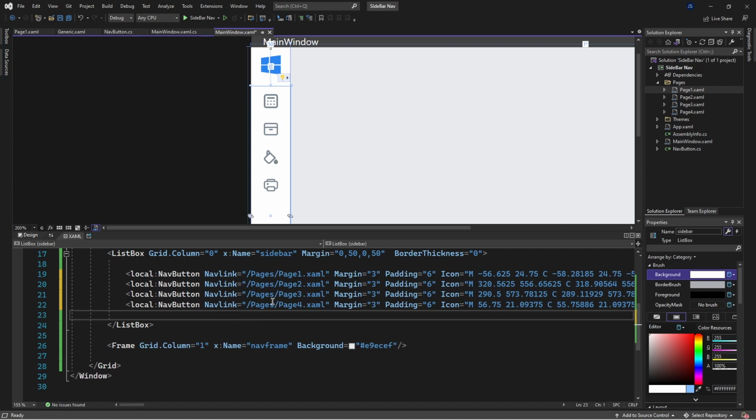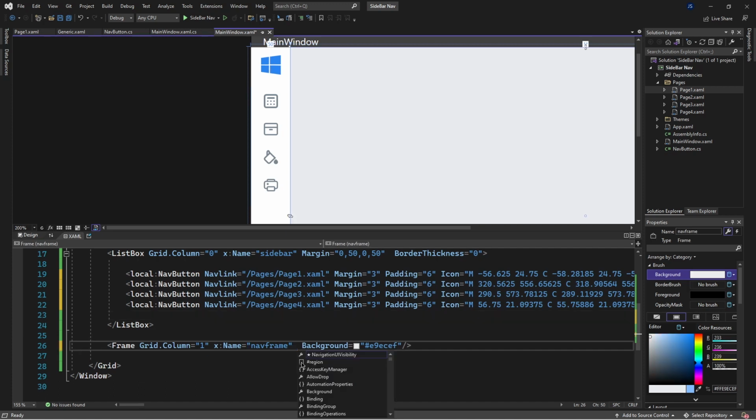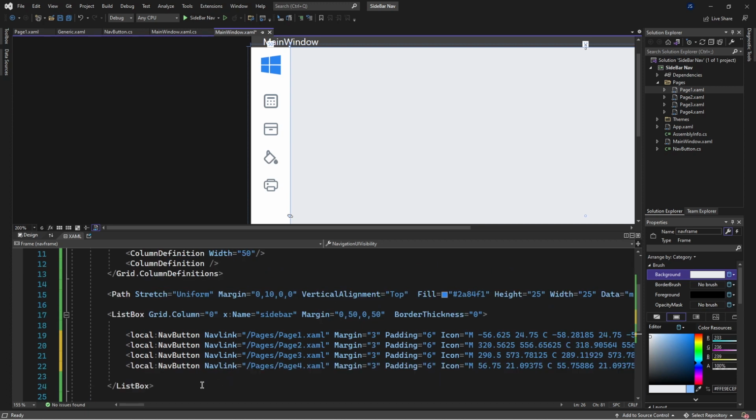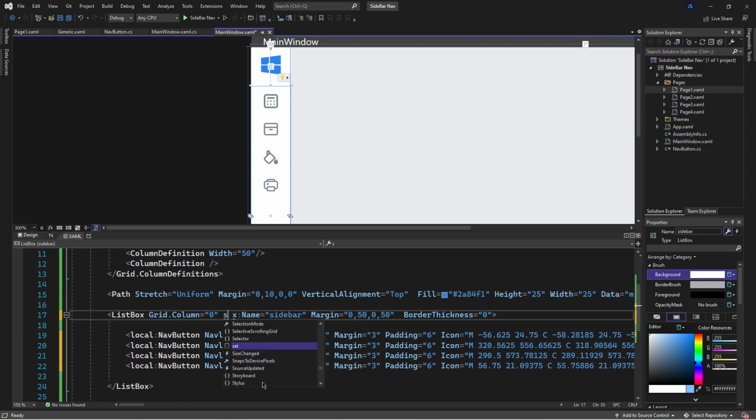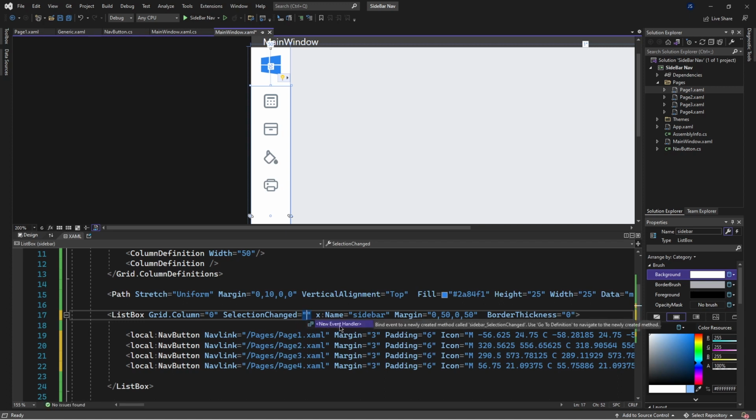So now I'll implement the navigation. For this frame, I'm going to set the navigation UI visibility to hidden so that it doesn't show a toolbar when we navigate between pages. To implement the logic, I'm going to set an event handler, which is basically a method that will handle a specific event. In this case, it's the selection changed event here. So I'm going to set that to a new event handler.